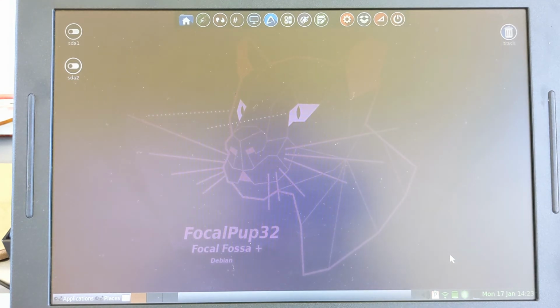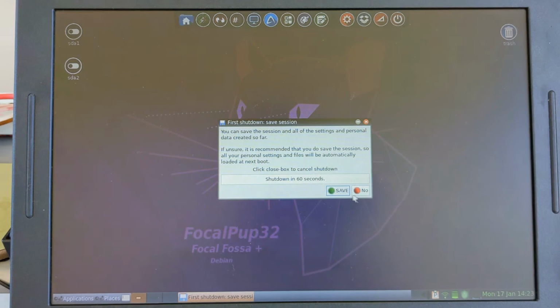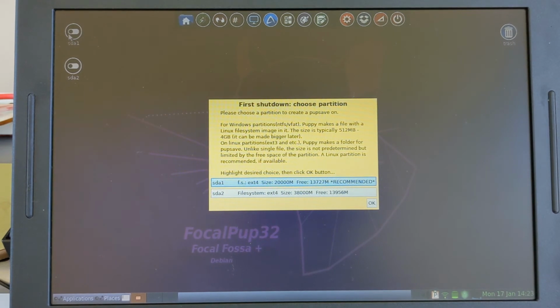First boot is always important, so we'll go through that now. We're going to reboot, and we're going to have to save the folder. So we'll click the save, and then I have a hard drive that's partitioned into SDA1 and SDA2. So it wants to create a save folder in SDA1, that's fine.